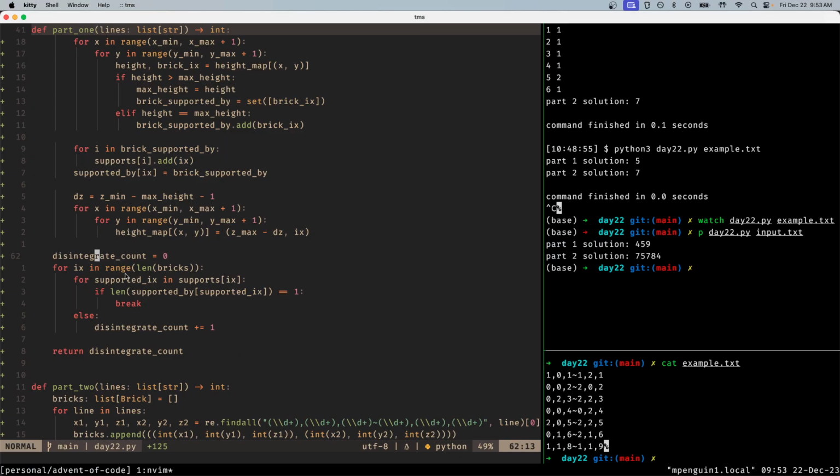And so for each brick, we check each brick that it supports. If it's supported by only one brick, then we say, okay, we can't disintegrate, and we break out. If we go through each one of those supported indices and no brick will fall, then we can increment the disintegrate count. And so that'll do it for part one.